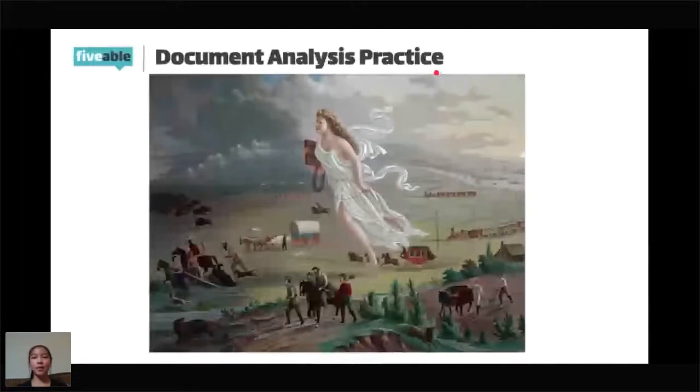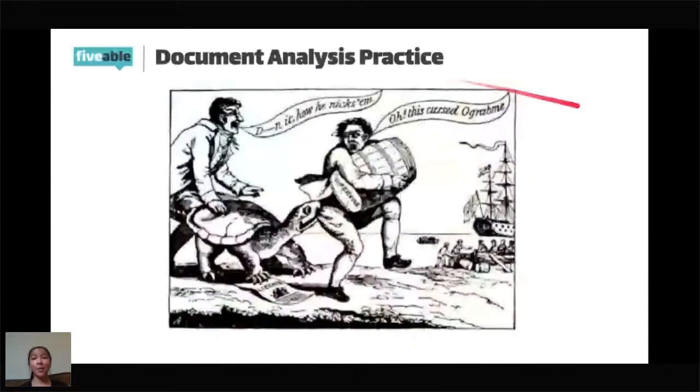Okay, so this is another one. This is talking about the embargo of 1807. Right here you can see, "Oh, grab me." That is embargo spelled backwards.